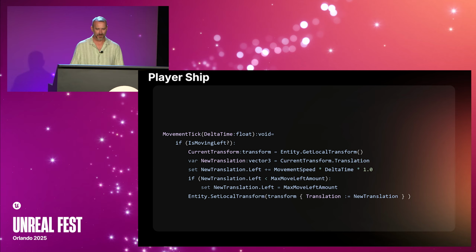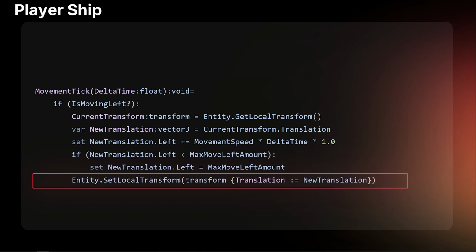The important thing about this one is just using local transform, because we can spawn our ship anywhere in the world and we don't care, and it will still work because we're just translating it in local space.